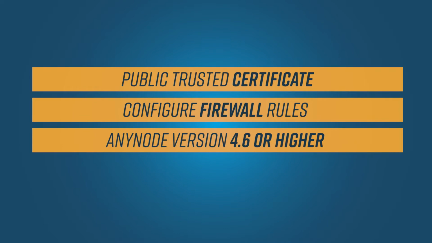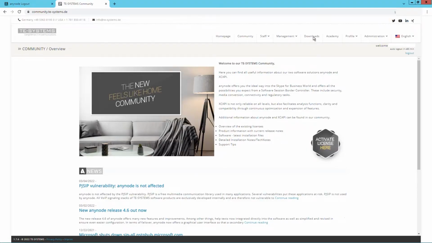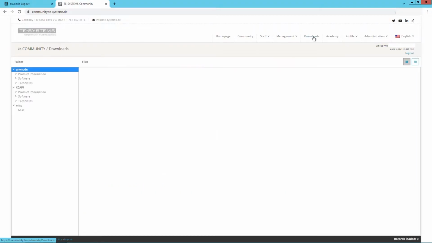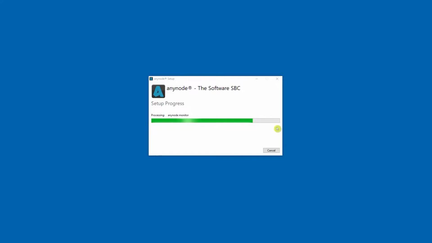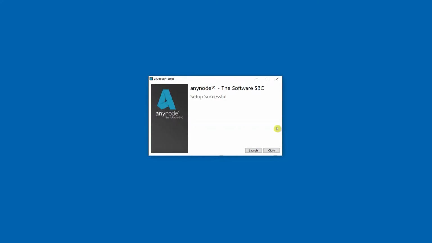At least an anynode installation using the certified anynode version 4.6 or higher. Anynode is pure software, runs on Windows or Linux, and is available as a download in our community for Windows. The installation is done in a typical Windows environment and accomplished in a few minutes.